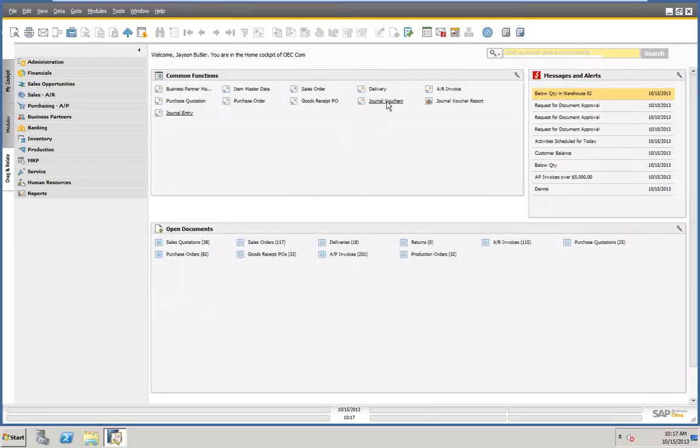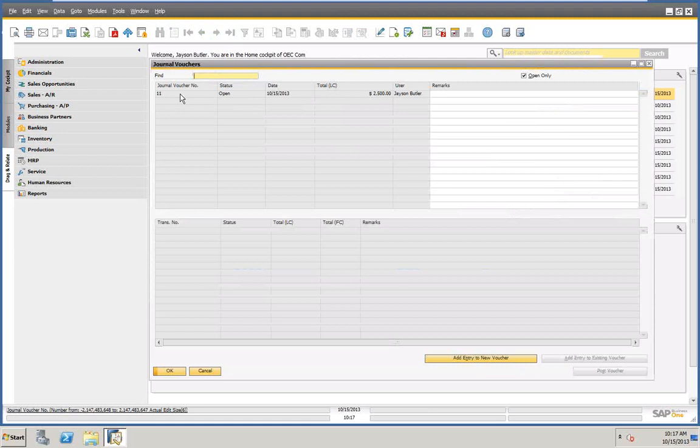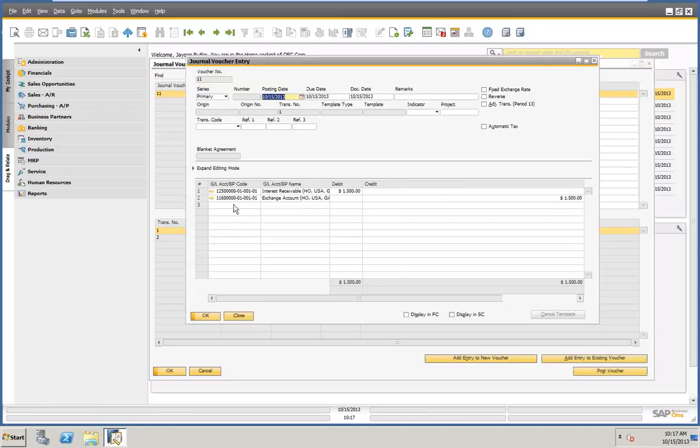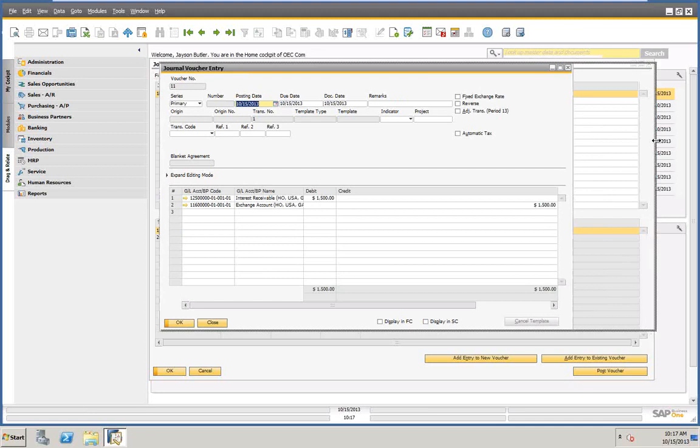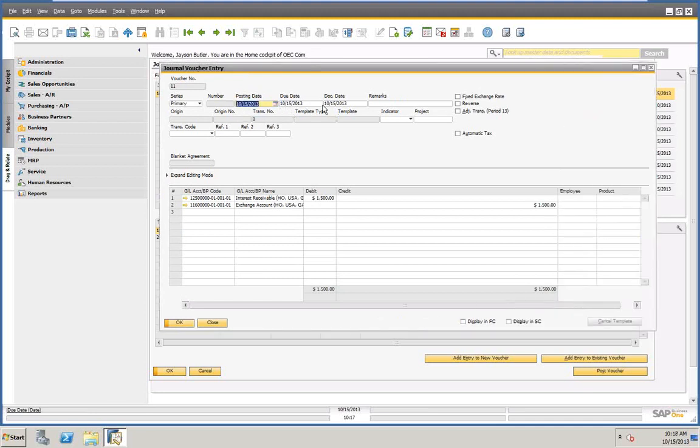If we look at the journal vouchers and we open up one, again, we're looking at open only here, so we're just seeing this one here because we posted 12. And again, you can see that the journal voucher looks just like the journal entry. Again, you have the posting date, the due date, the doc date. If you want to create a reversal, you can do an adjustment to the 13th period. You can fix exchange rate, automatic tax. And again, all your information is here. You can see everything here within the system.